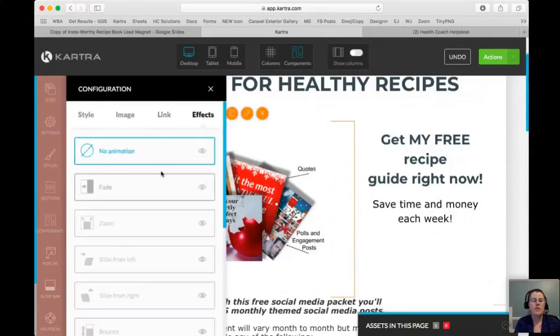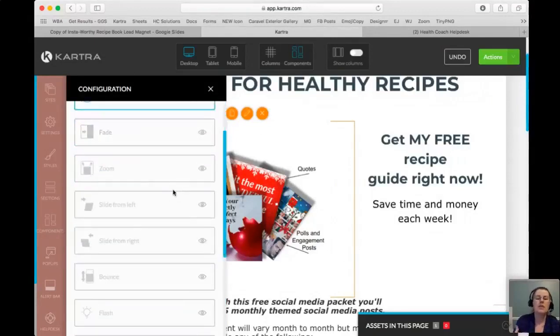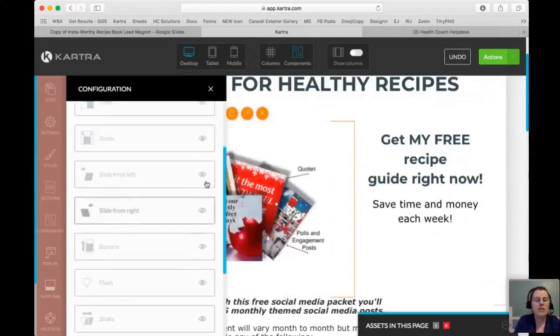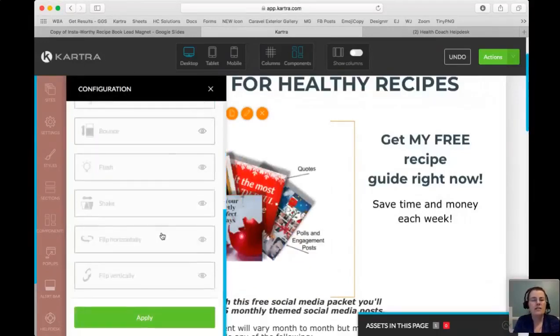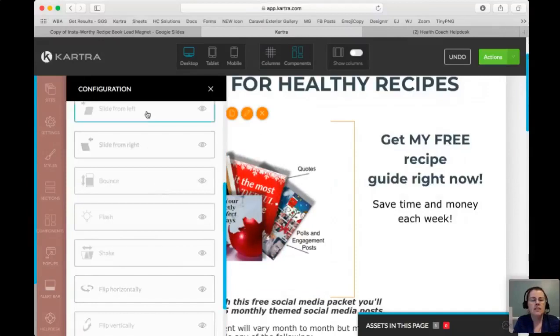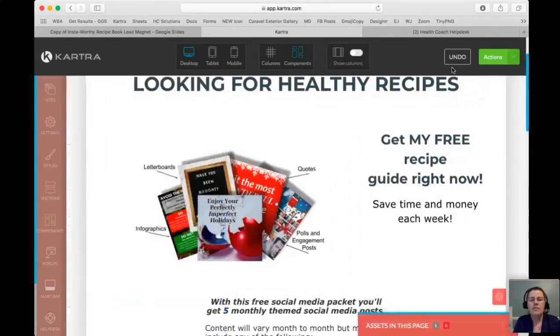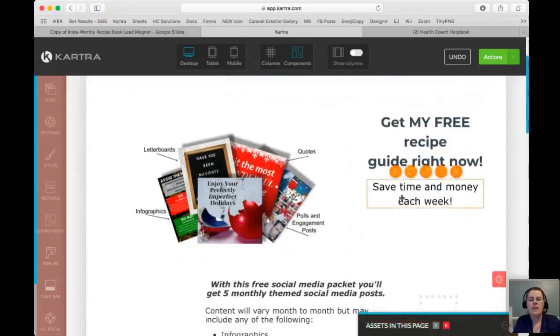We can also do some fun effects. I don't go too crazy with this because too much stuff makes it busy and then people kind of get weirded out. But I like to do slide in from the side, which is kind of fun. Let's see. We'll do slide in from the left. And okay, so we got our couple of things.